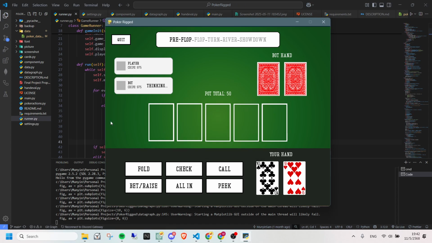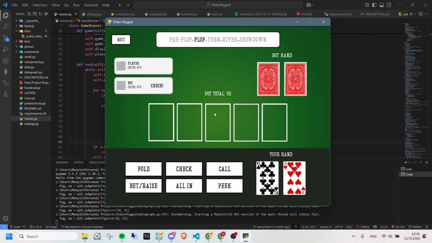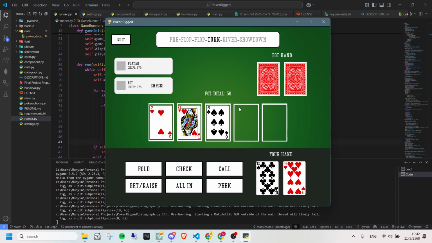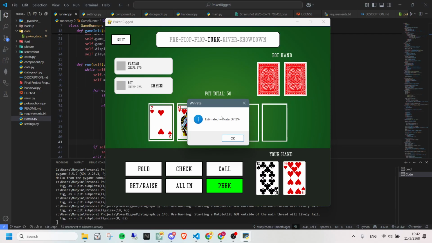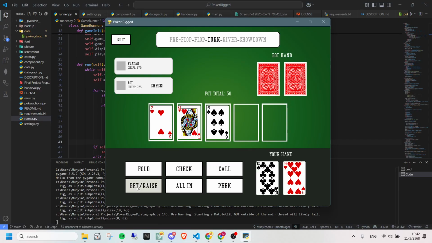So I'm going to play one game of poker for you. I'm going to check, and the bot is thinking. The bot is actually not thinking, but it will go to the CSV file to get the data on what action it will perform next. Okay, I'm going to check again. Now the community card is displayed, and if I peek again, my win rate should change. Now it's 37.2%.